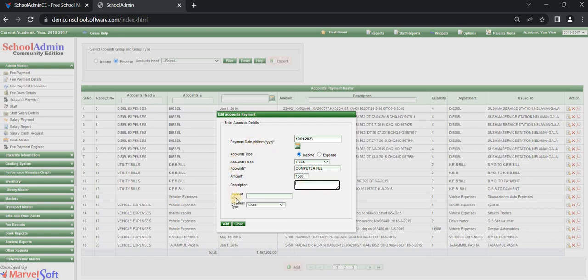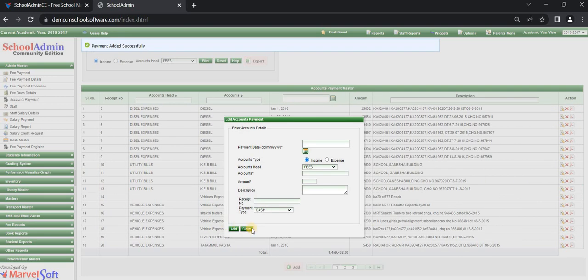The mandatory details we have to fill, and the others you can fill or else you can leave as they are. Here I am selecting the receipt number as 57 and the payment type I am selecting here is cash, and then click on the add button. After clicking on the add button, the payments added successfully message will be displayed. As we did for the income, we can do for the expense also.